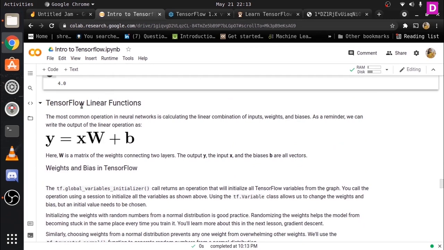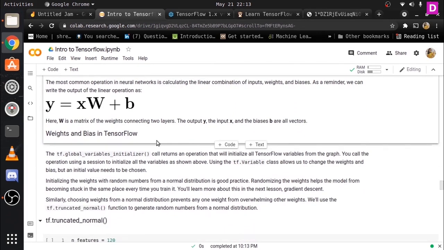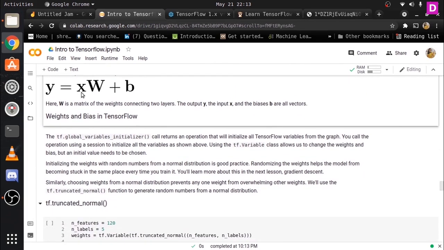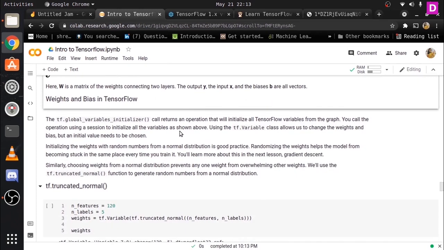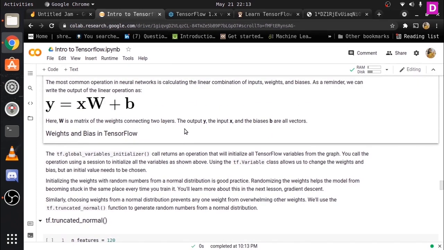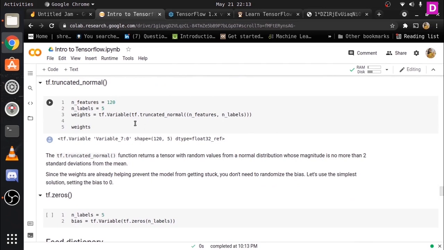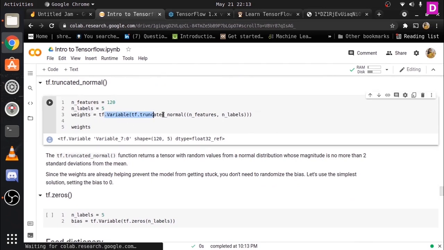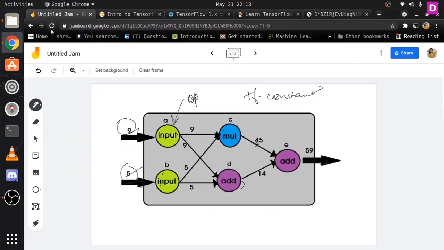Now we can understand linear functions and how they can be used. We have weights, matrices, x, y. You have to actually compute and write all this. You cannot just use a layers module here like in Keras. So I am defining weights and I am using a normal initializer. If you remember, we talked about weight initializers and how they can be used.